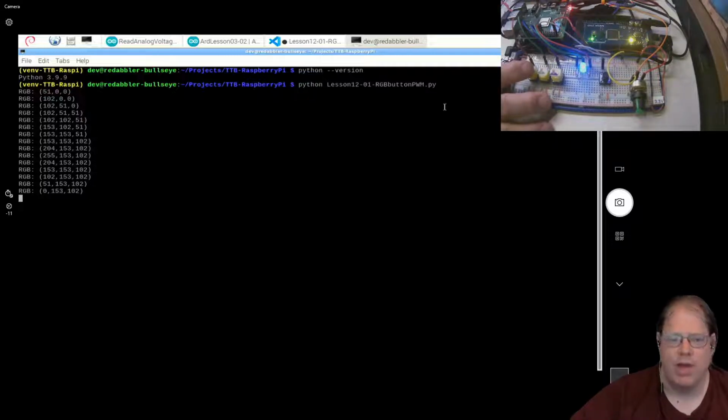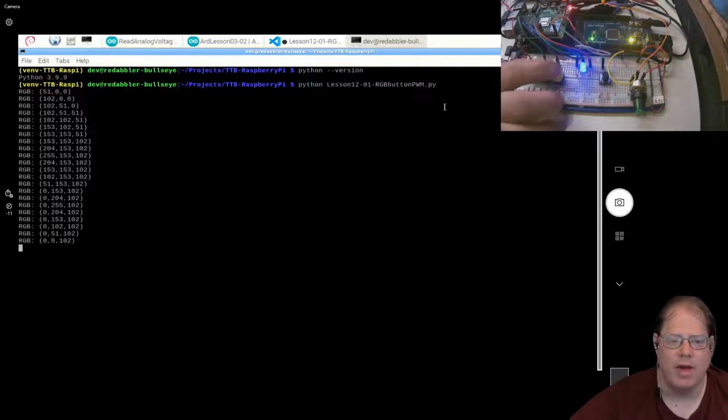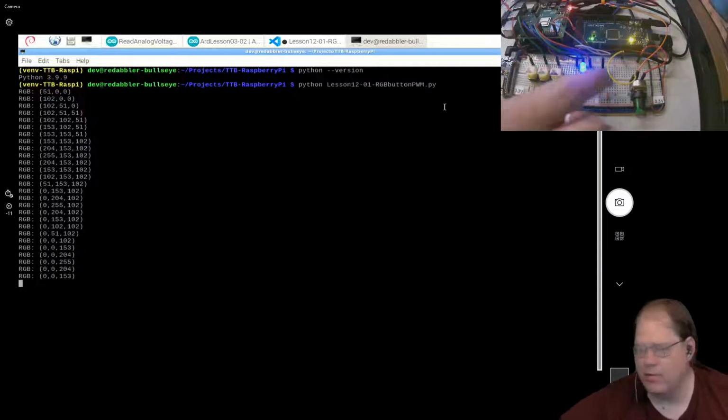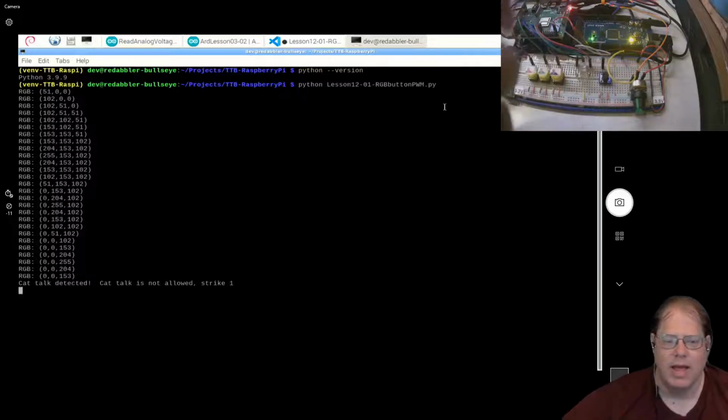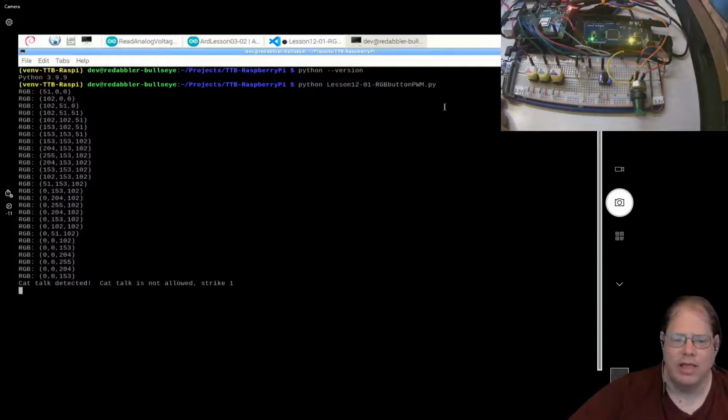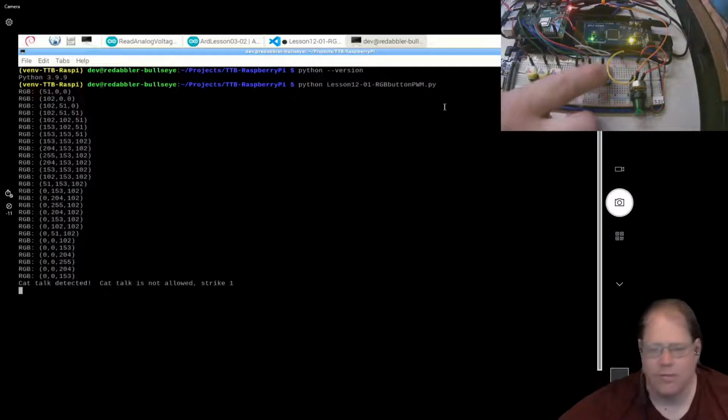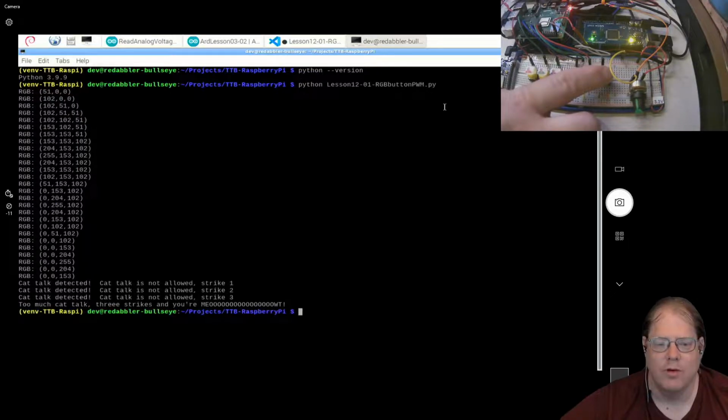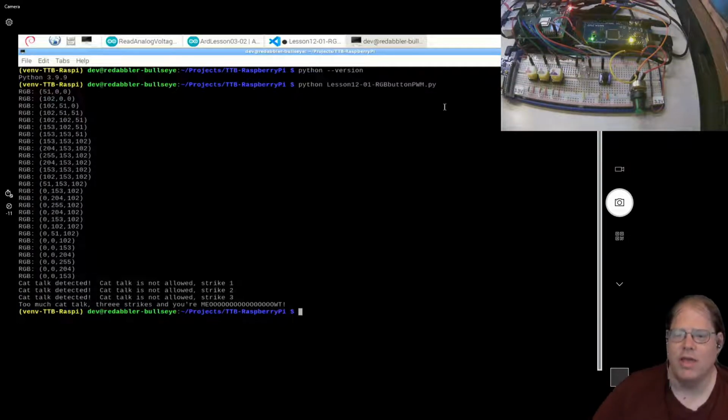The red channel is now off. And I can do the same thing with the green channel. Walk it up, walk it back down. Blue channel, walk it back down. Or I can just hit the Cat Talk button, and the Cat Talk button clears the LED status. And of course, if I hit the Cat Talk button a few more times, strike 3, you're out. Too much cat talk in here.